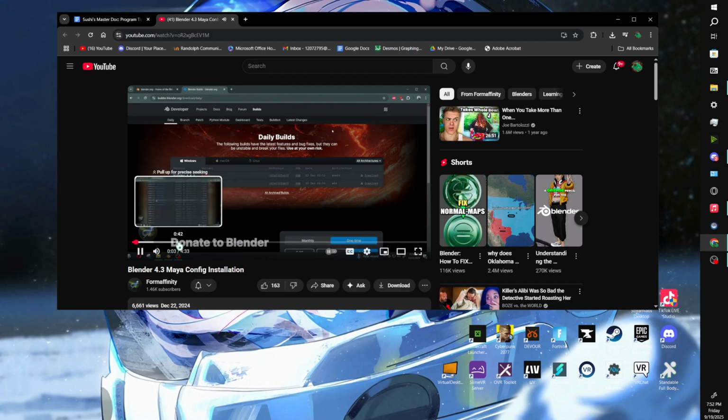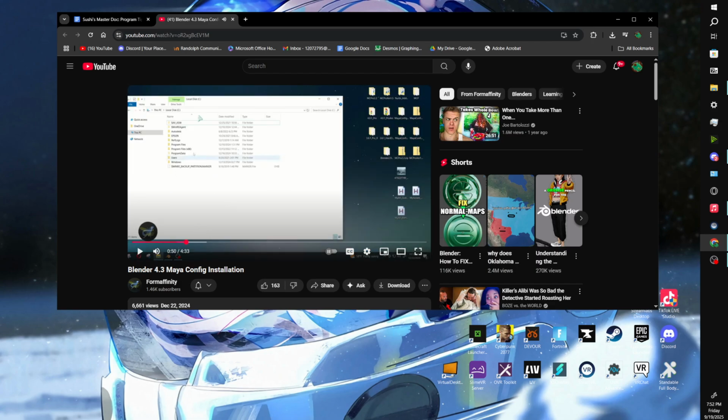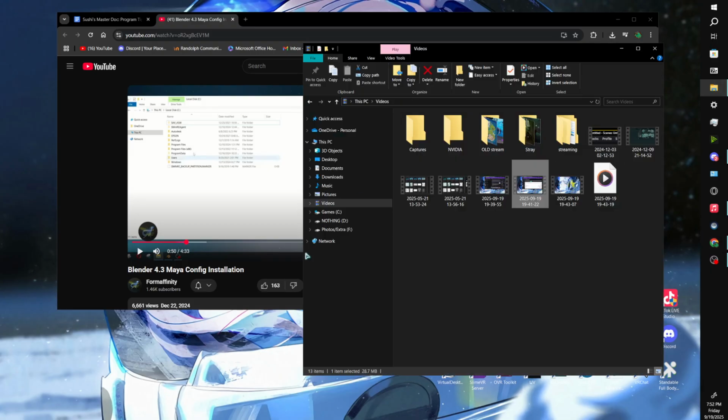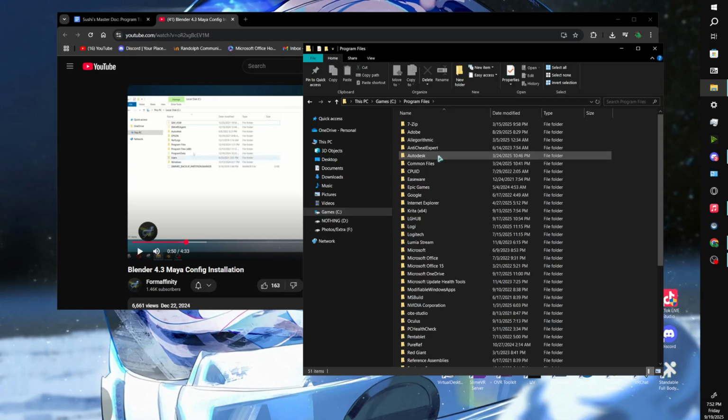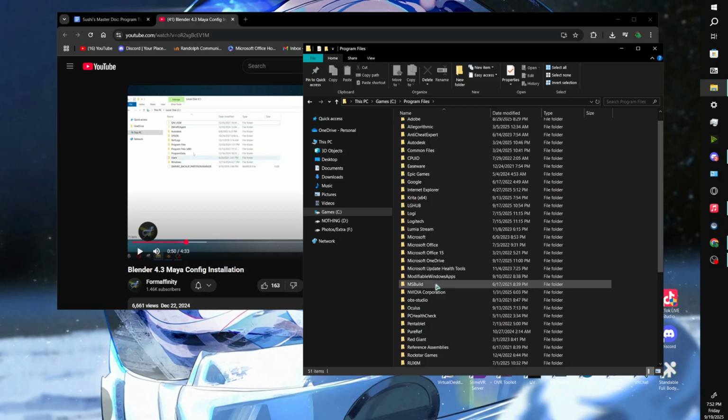For the Blender config, now that we have everything downloaded, let's follow his tutorial. So he's going to go into his files. My files are saved in my game drive, but you just go to your program files. You all should have some if you're on Windows. It might be different for Mac. I know it still works on Mac, but hopefully y'all can figure out where your program files are.